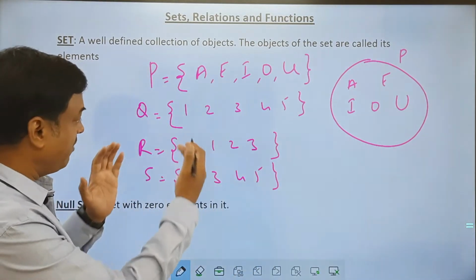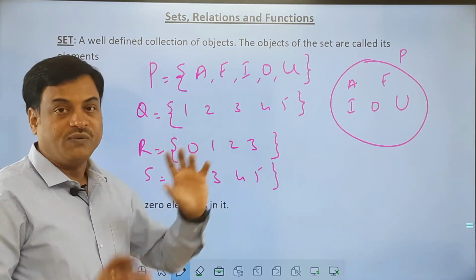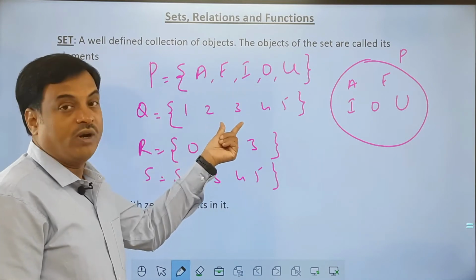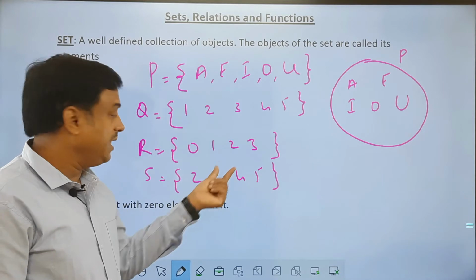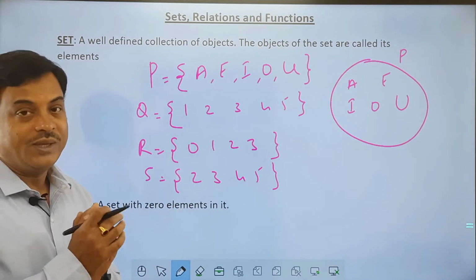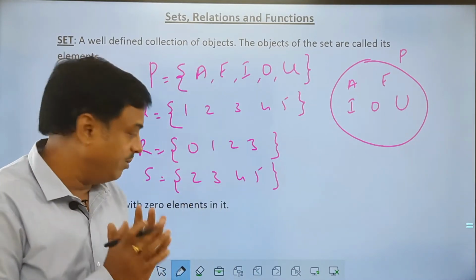So you can see I have defined every set has got a different definition here. Different sets of elements are present in this set of vowels. This we call set of natural numbers up to 5. Set of whole numbers up to 3. Set of prime numbers up to 5. Okay, so like that we can define the set. So set is nothing but a collection of elements.